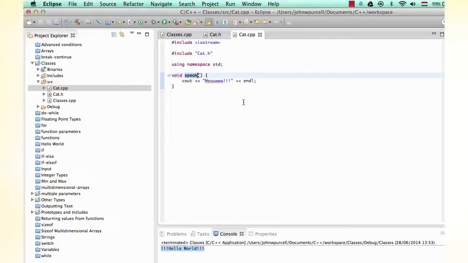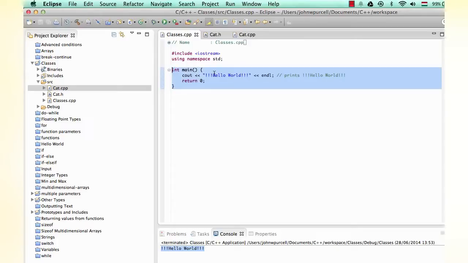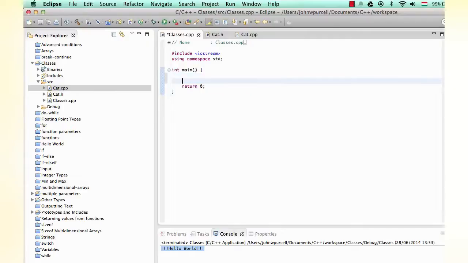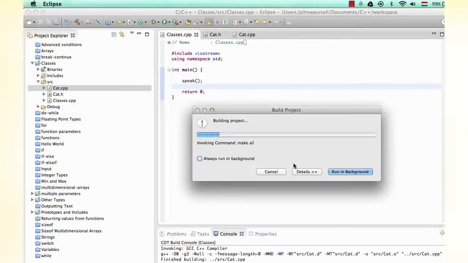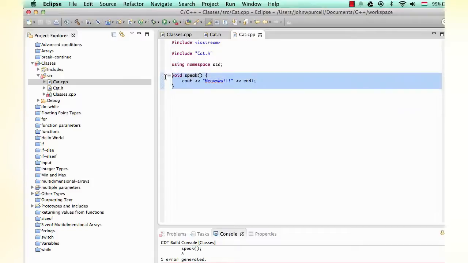But now, supposing I want to call that in my main function here, supposing I want to call speak, let's get rid of the cout here. I can't just call speak like this because the compiler hasn't seen speak at this point. Let's save it all, go to project, build project. I expect to get an error because it doesn't know what speak is. We need to somehow allow the compiler to access this speak function that's defined in this separate .cpp file. How can we do that?